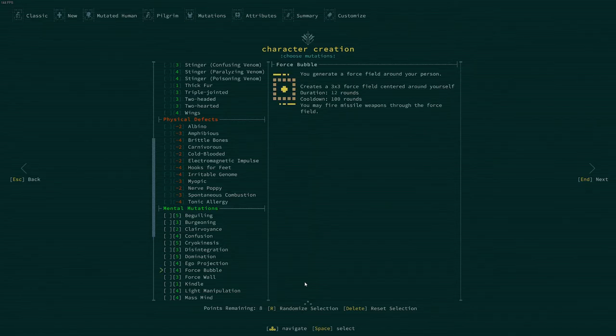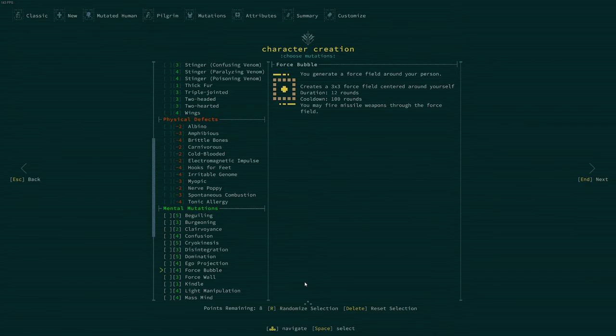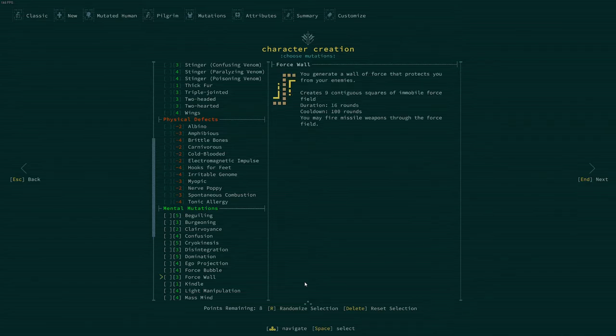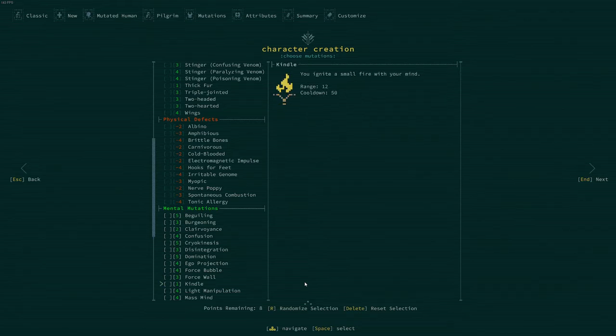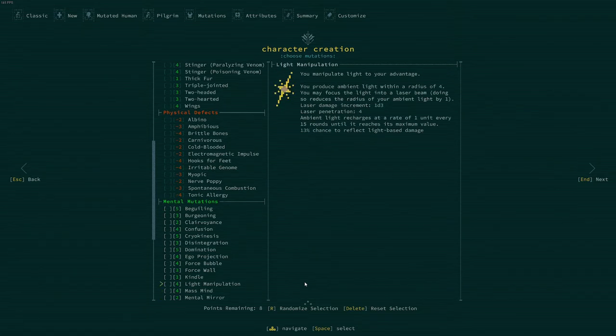3x3 centered around yourself. So this will move with me. And the Force Wall will not. I'm trying to see what lasts longer duration. The wall lasts longer. And also lets me escape, whereas Force Bubble will not let me escape. And the wall's cheaper. Kindle, you can ignite small fires with your mind. Light manipulation is probably the most common ego mental thing you take. You're firing laser beams. You're Cyclops. Little Cyclops.